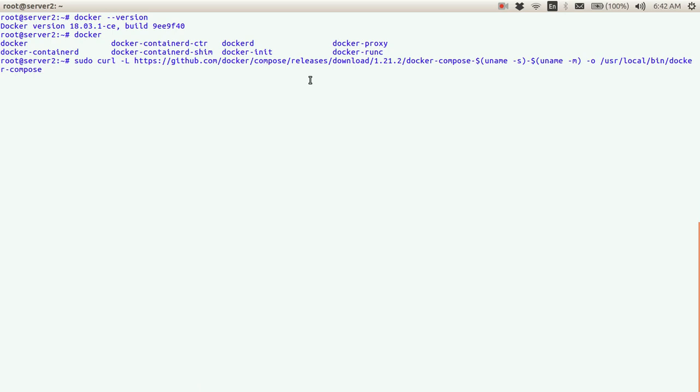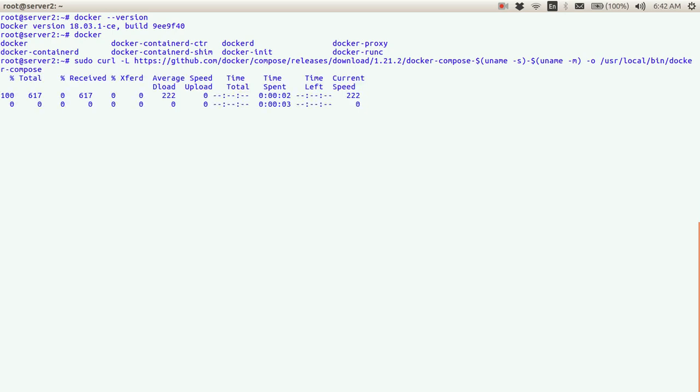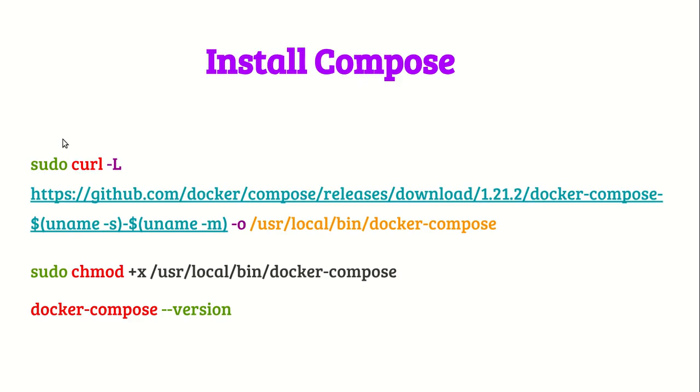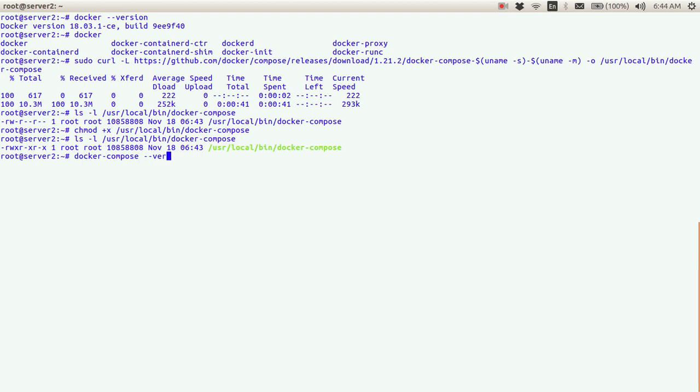So I have copy pasted the curl command, which will install the docker compose utility. The docker compose utility is downloaded now, but it lacks execute permissions. As you can see, it lacks execute permissions. I will give execute permissions to it. Now you can see we have the docker compose utility. So we can check the docker compose version. The docker compose version that we have downloaded is 1.21.